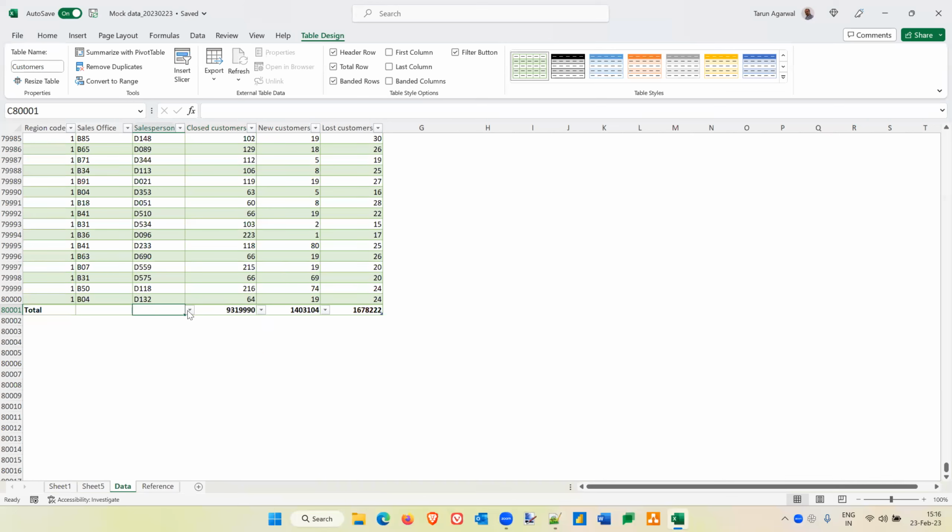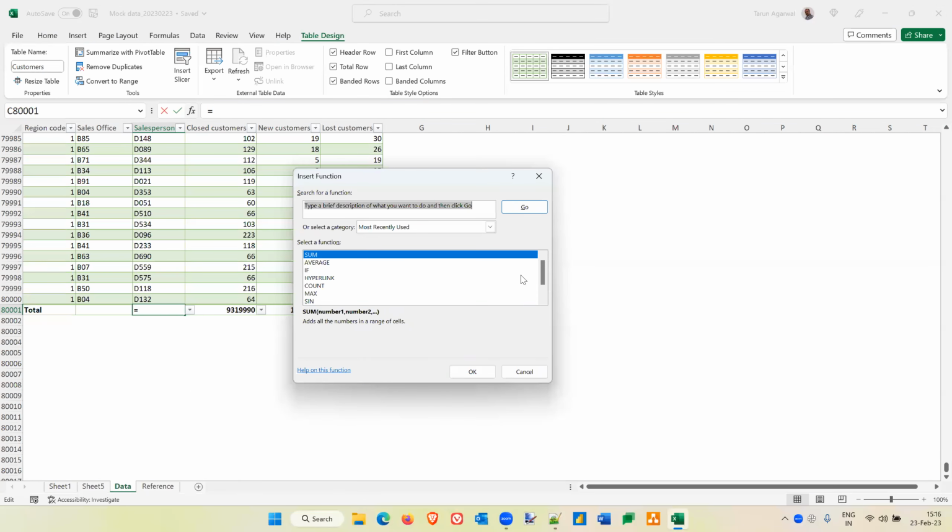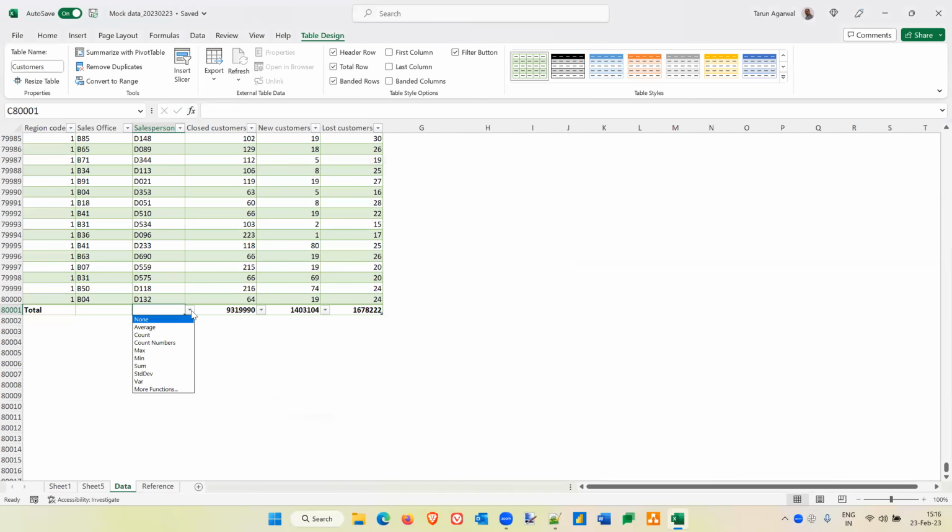Let me do it for these as well. And here, do I have more functions? What options do I have? Okay, maybe I'm looking at a count. Let me just do a count. So this shows me that I have 79,999 rows and the total count is A, B, and C. You can see the numbers right there.